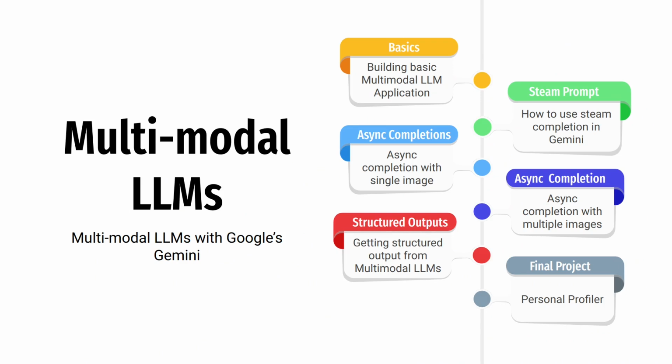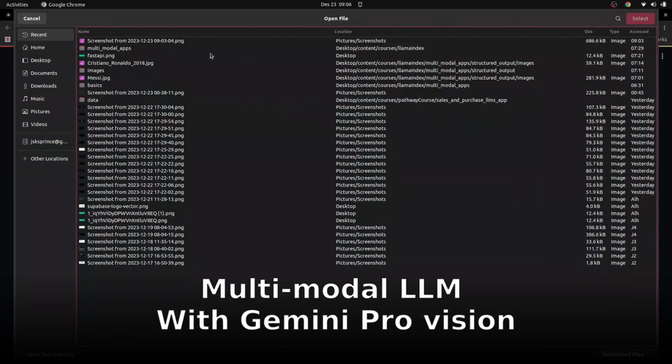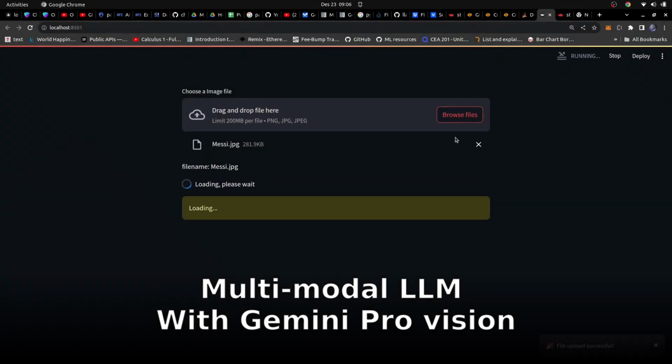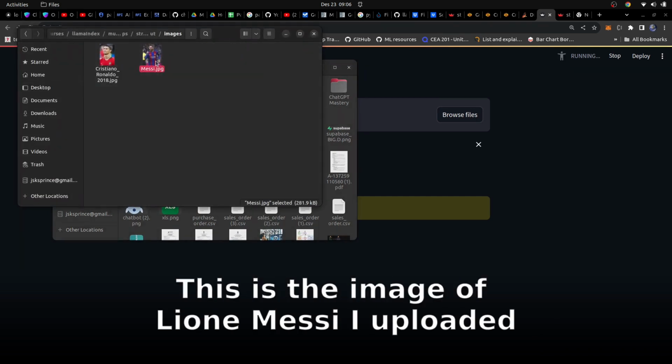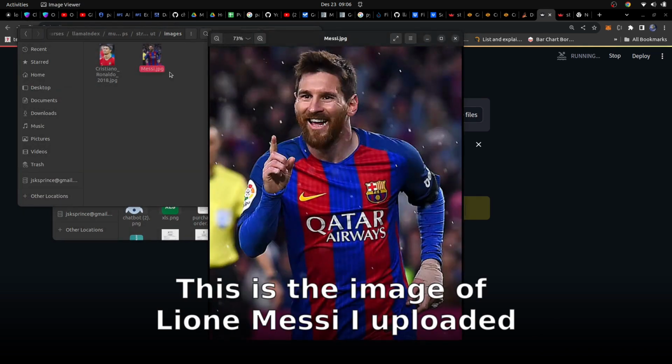So in this video, our last video in our introduction to multimodal LLM applications using Google Gemini, we're going to build the final project, which is just going to be a personal profiler. I showed you which project you're going to be building. You just upload an image of an individual, you pass this image to the LLM, we get a structured output, and then display all this information in a Streamlit application. Very simple, very straightforward. So let's jump into it.